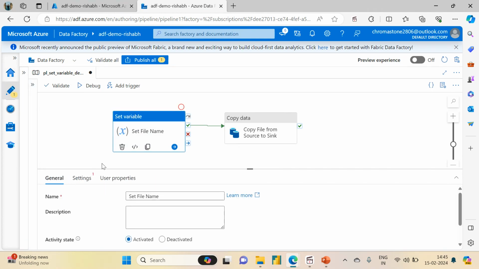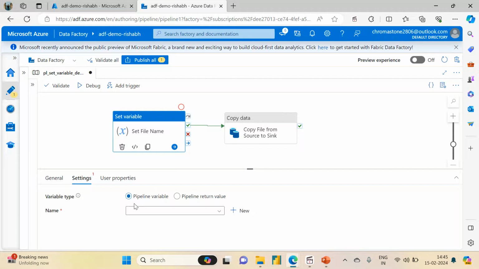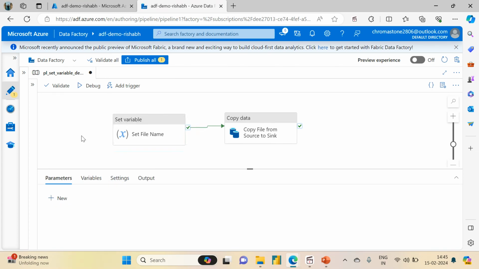In the set variable, you have settings, where you have pipeline variable. Let's just start with the pipeline variable. I will talk about pipeline return value in the next session. So I'm going with the simple example and using pipeline variable. Right now, I don't have any variable. Either you can click on this plus new to create a variable, or you can come out of this activity, click on variables and click on new.